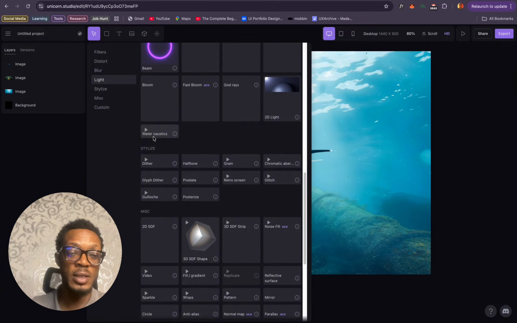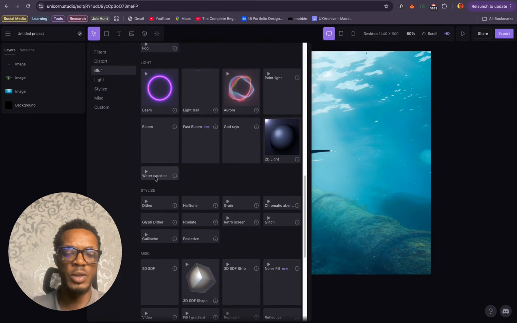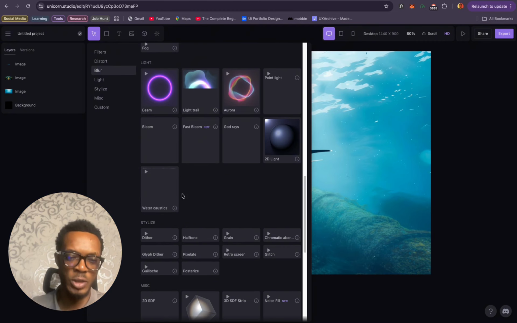Apologies guys. What's going on with my network? Something is really messing with my network. But this is the effect I want to add. My network is really messing up, so it's not allowing this to load quickly. But you can just see the name is called water caustics. I want to add water caustics to this effect.